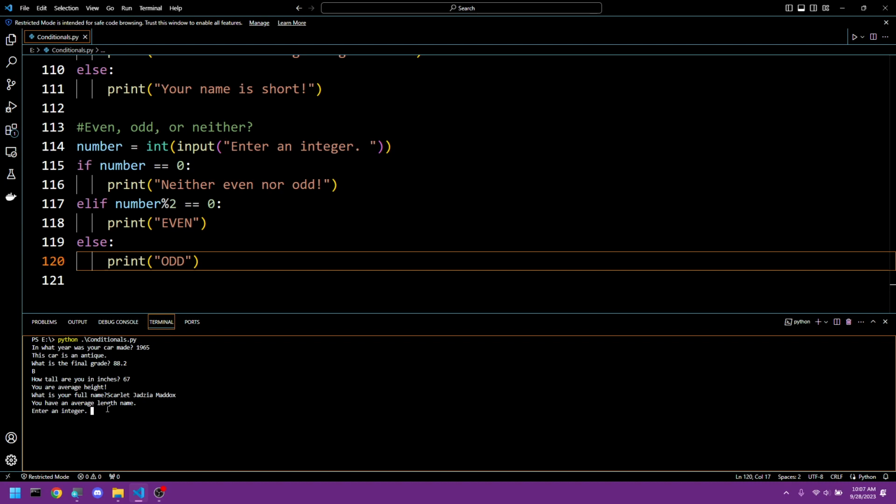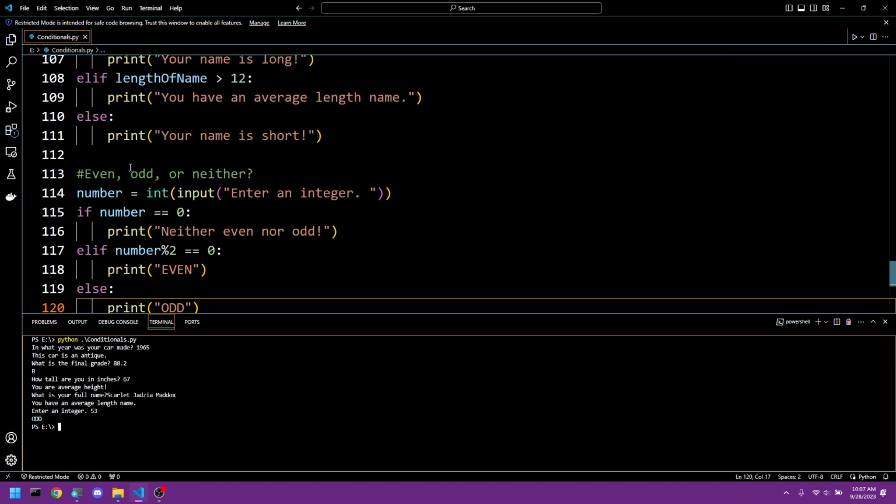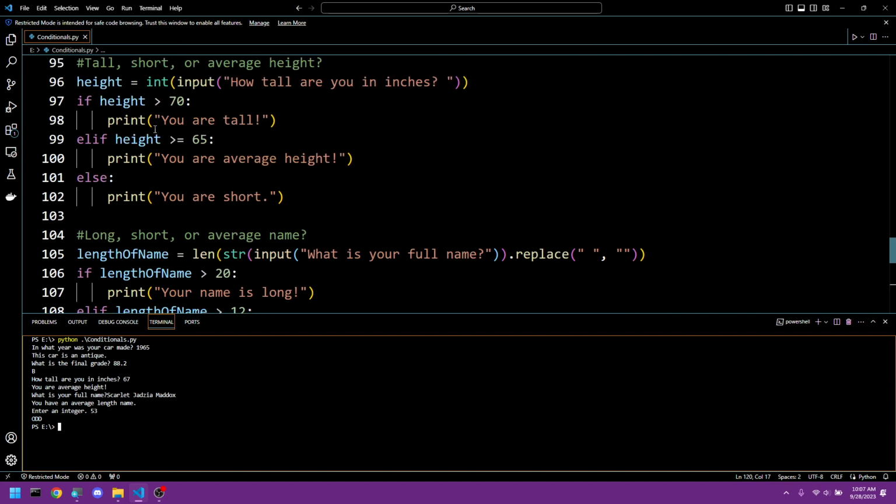Lastly, we enter an integer. Let's say 53 is odd. So now we see how we go from a plain Jane if statement to an if-else to these if-elif-else chains that can accommodate a wide variety of outcomes. And this is how your code begins to grow in complexity at an exponential rate.